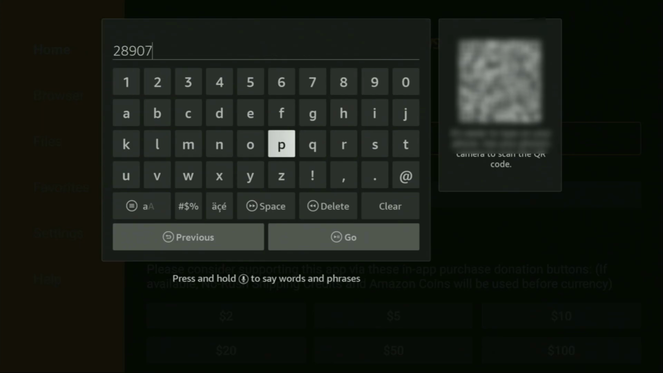2, 8, 9, 0, and 7. So once again, the code is 28907. Make sure to enter it exactly as you see and do not make any mistakes, because obviously if you make a mistake, then the code is not going to work. After that, you have to click on Go.